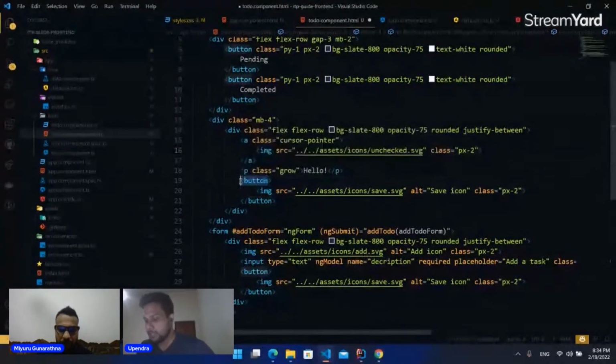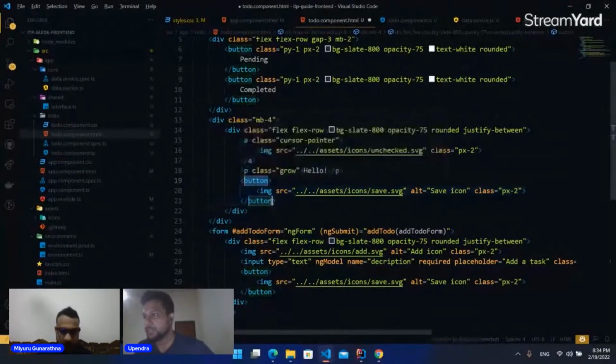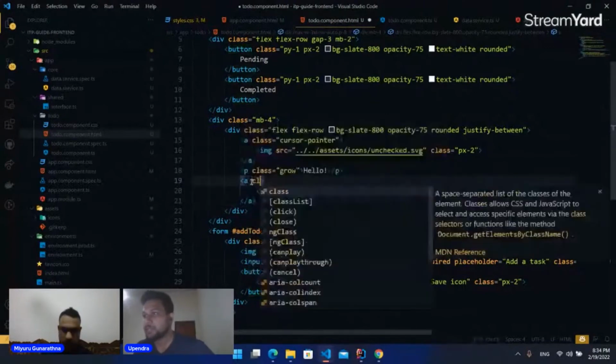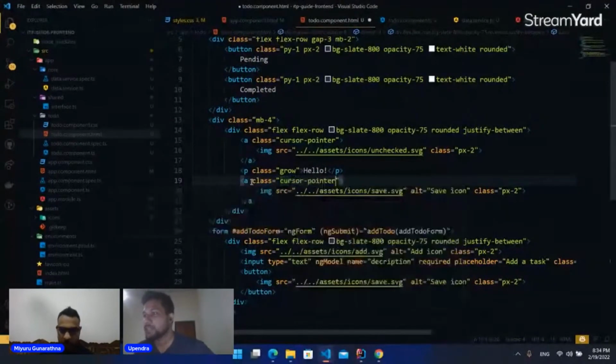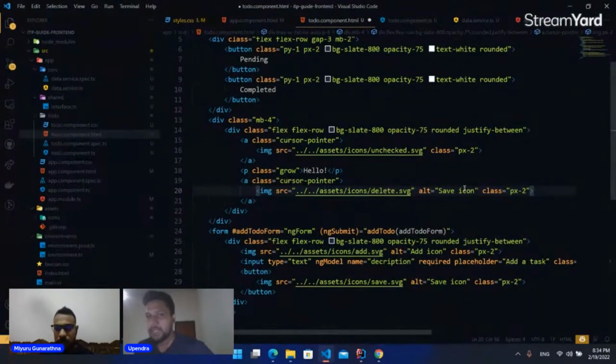So other than that, we need to change the last icon also. It will also be an anchor tag. The image is for delete, so we will change the image as well. Yeah, then I think that's all about the list item. Yeah, that's all about it, right?